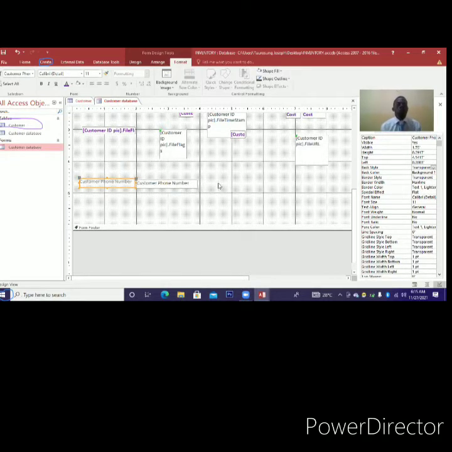Good. So this one too, we want to make the background styling to be transparent, normal. You can see that the font size is bold. Good.